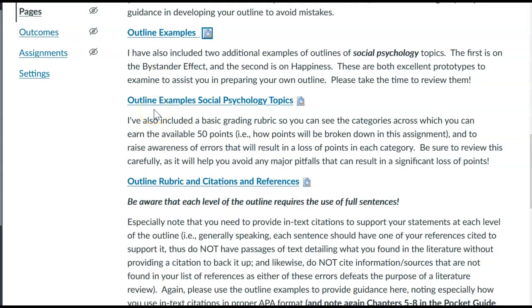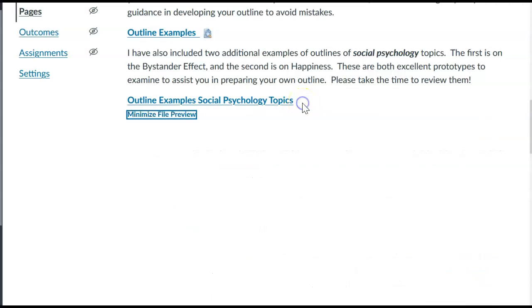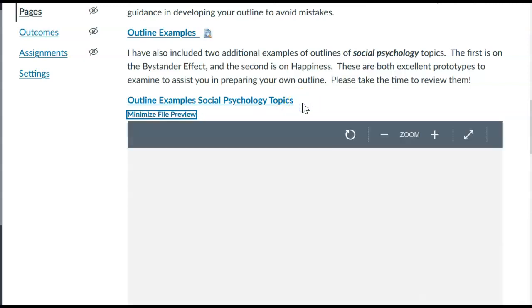I'm going to go ahead and close that out and take a look at another set of examples here too, because your topic is on social psychology. So there's some examples here of social psychology outlines. Okay, let's go ahead and open these up. One is on the bystander effect and one is on the issue of happiness.